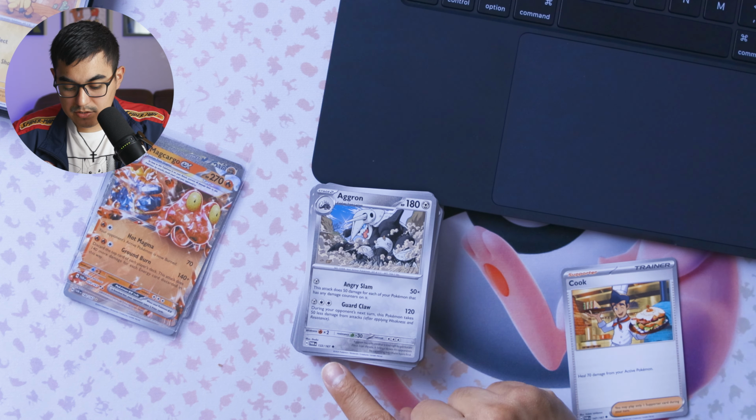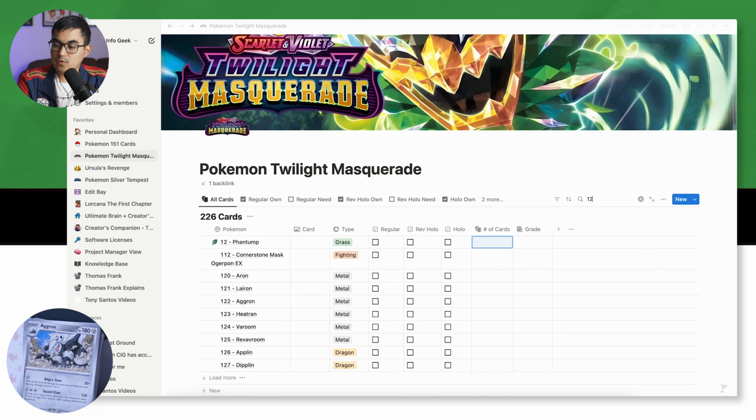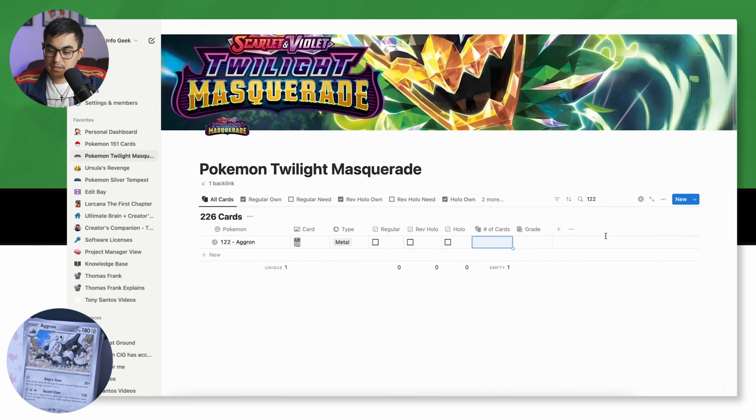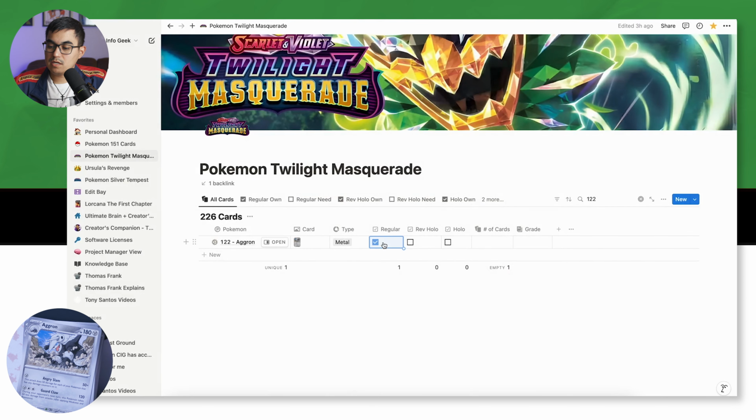Now let's put away our next card. This next card is an Aggron. Aggron is number 122 out of 167. So I can just type right here 122. And there's Aggron right there. Same concept. He is a regular card, but let me quickly take a glance. That is the one that I need to put away. Click on regular. Here I'll do 1, 0, 0. And there you go. Now I know exactly how many I have.